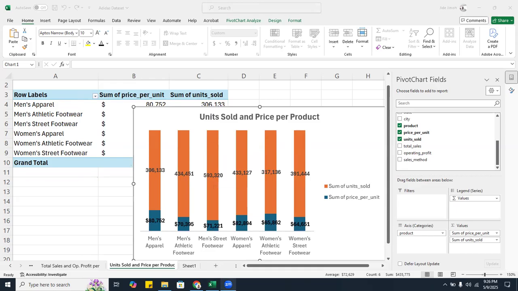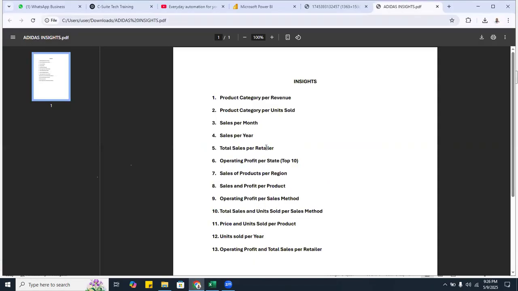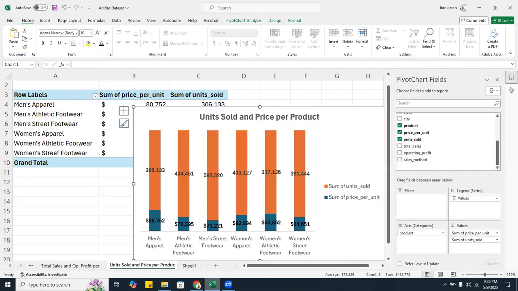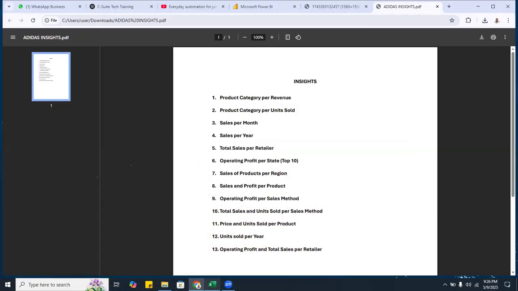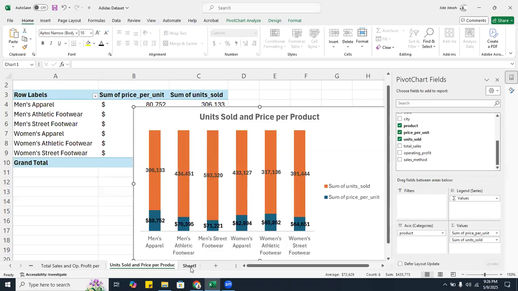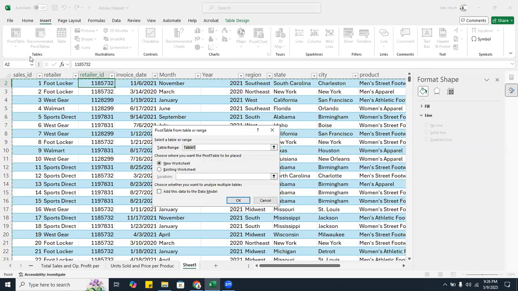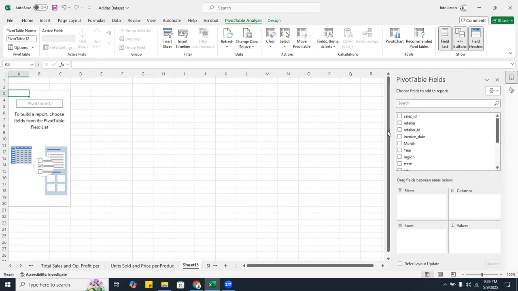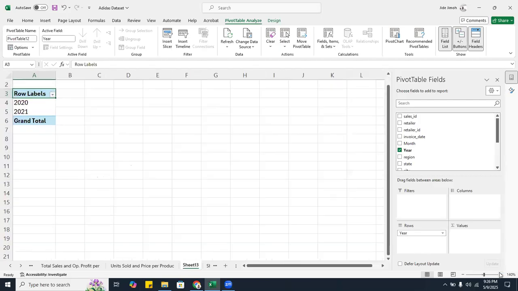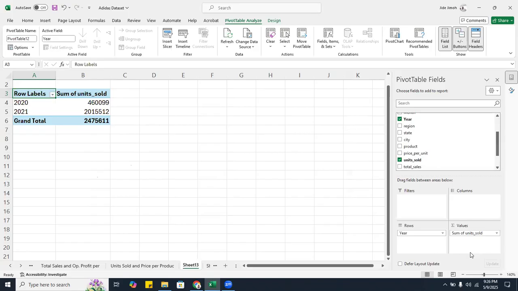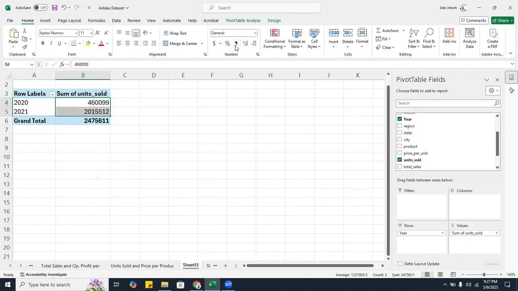Now let us go ahead. The next question says price and units. Okay, I think that's what we just did. So the next one, units sold per year. So we want to know which year sold more units. So we already have our year out already, 2020 and 2021. So now let's just benchmark it against the units sold. So the units sold is not in currency.